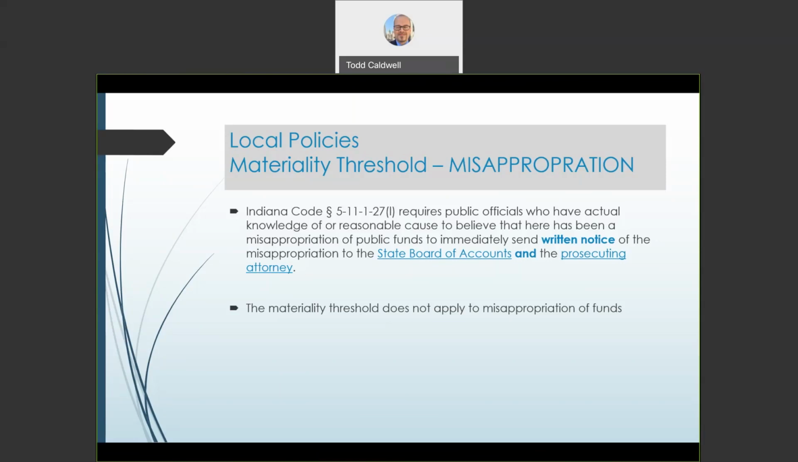Indiana Code 5-11-5-1 requires public officials who have actual knowledge of or a reasonable cause to believe that there's been a misappropriation of public funds to immediately send written notice of that misappropriation to the State Board of Accounts and the prosecuting attorney in your county. The threshold amount set in the materiality policy that we talked about on the previous slides does not apply to a misappropriation of funds by public officials. All instances of misappropriation must be reported to the State Board of Accounts and the prosecuting attorney in writing.